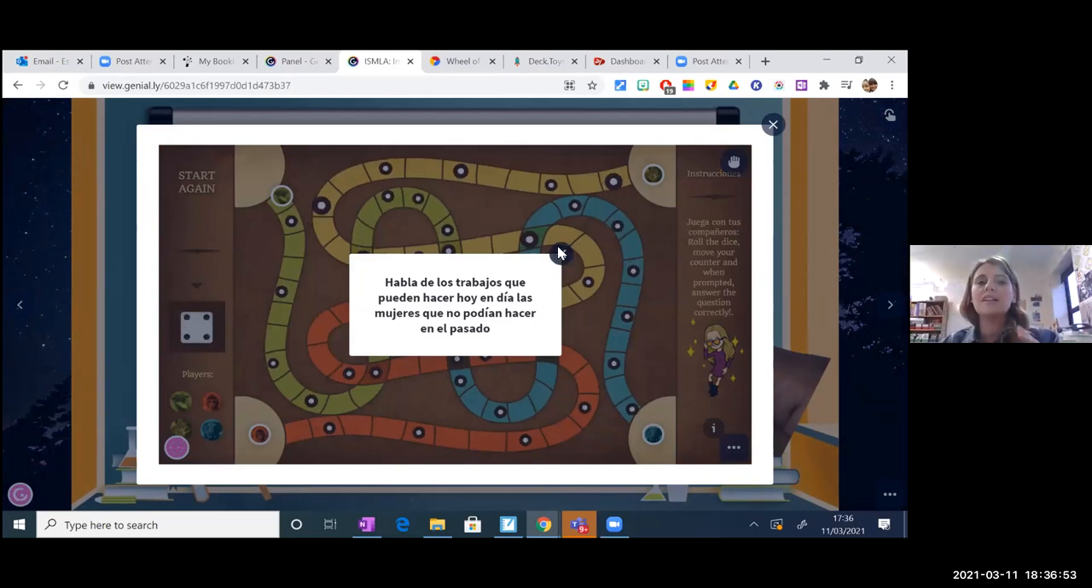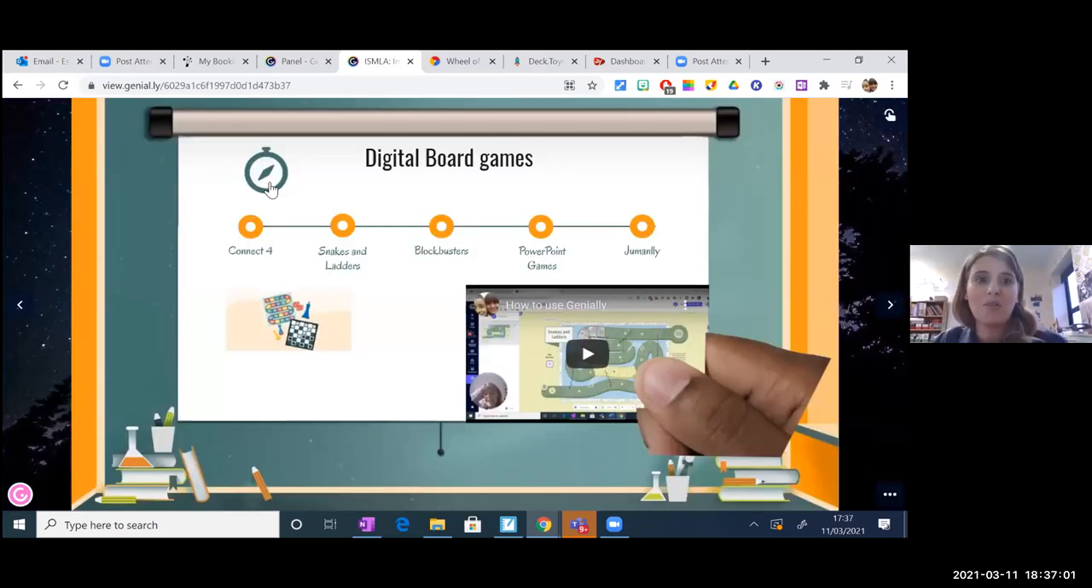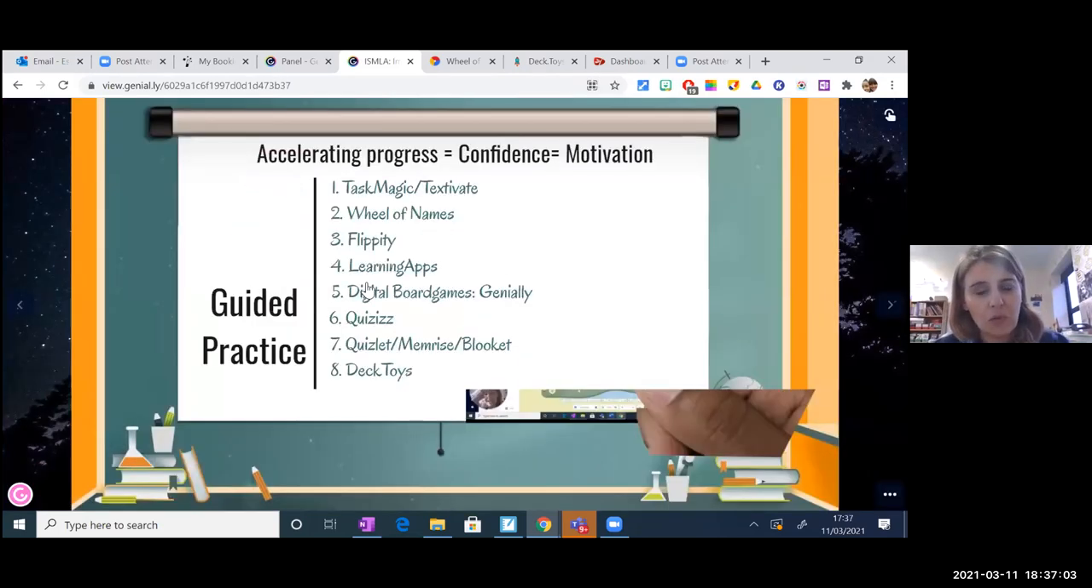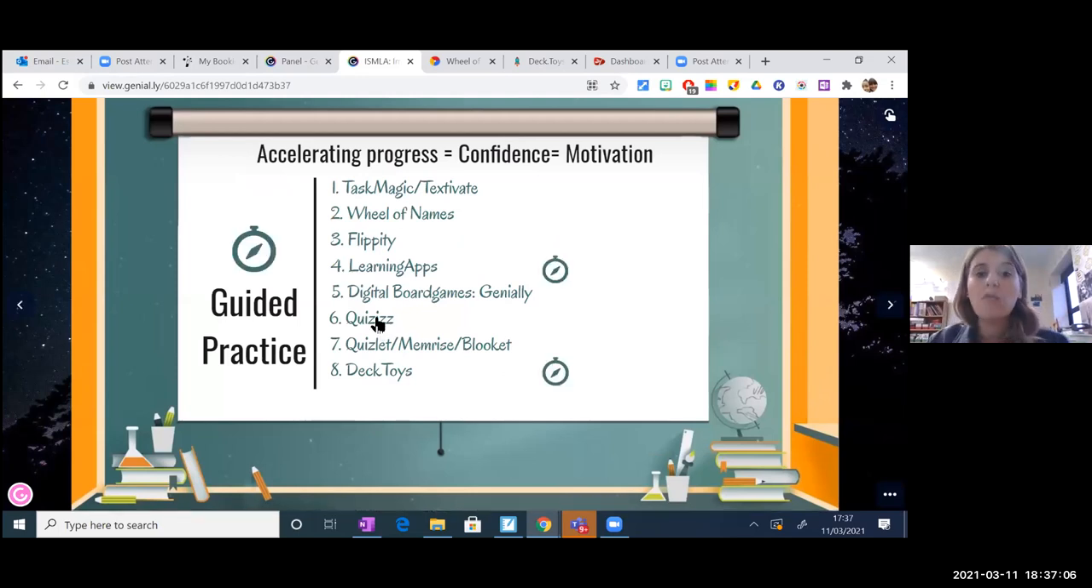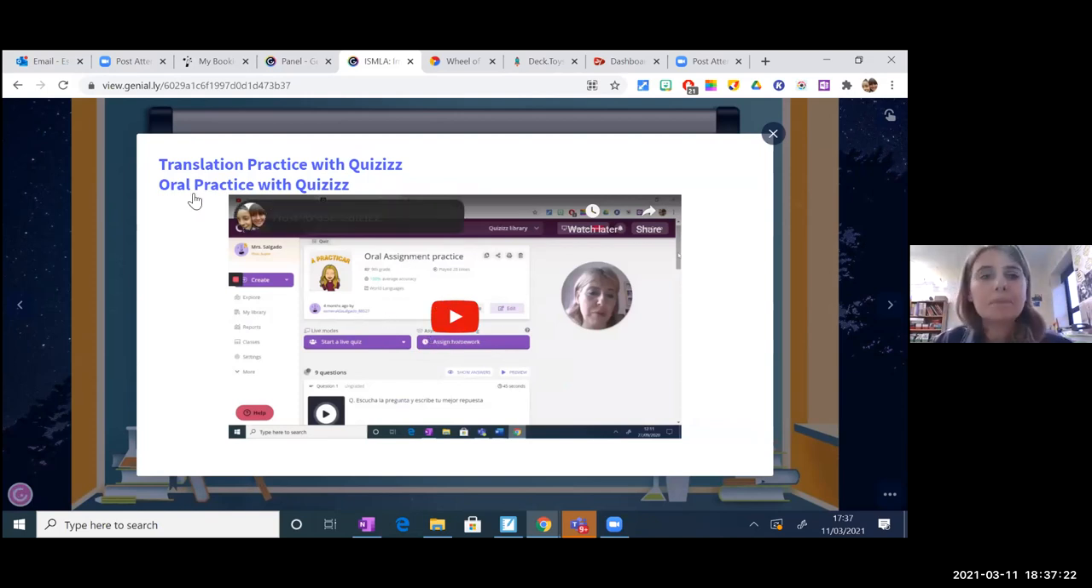So a really nice way when you finish a topic to do oral work, and in the case of little ones, to do translation of these structures in a fun way that really works well. Of course, I also use quizzes, and I'm aware of the time, there are so many things. I use quizzes for translation practice. There is another guide tutorial here when you click on it, with a tutorial on how I use it and how to create quizzes.